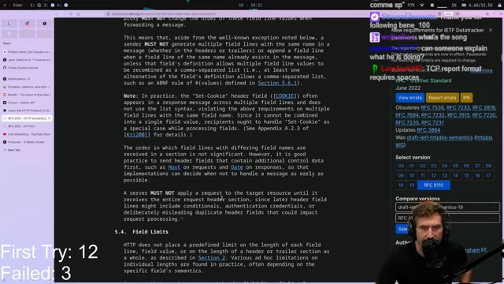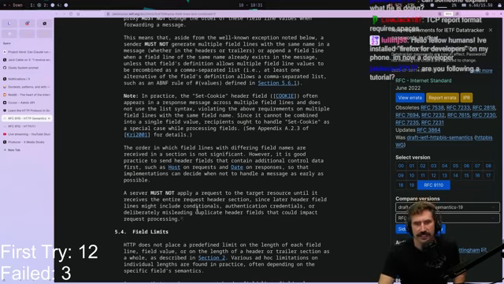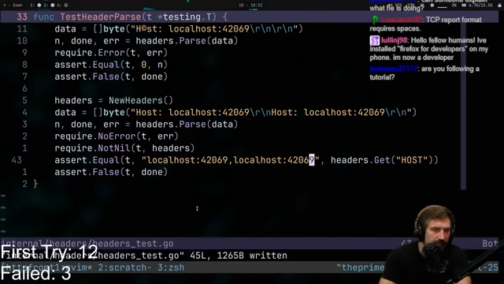The server must not apply a request to the target resource until it has received the entire request header section, since later header field lines might include conditionals, authentication credentials, or deliberately misleading duplicate header fields that could impact the request processing. Okay, we're just going to assume that this is correct.